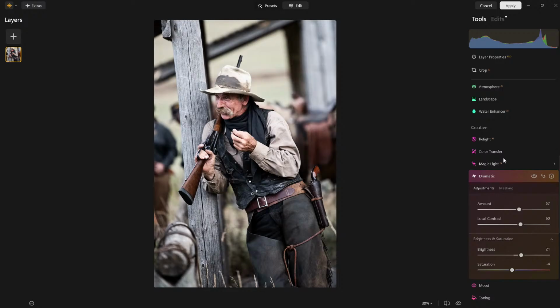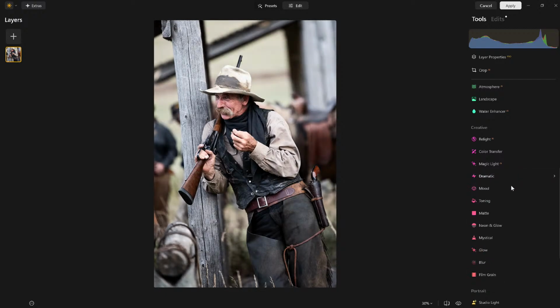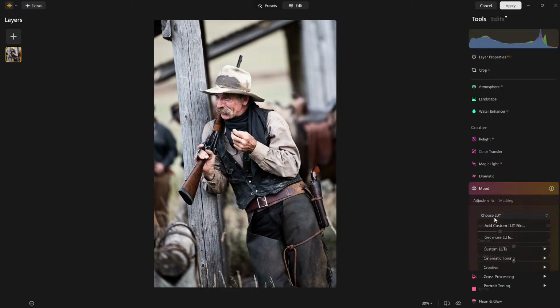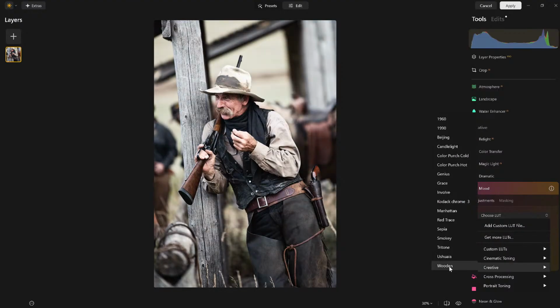Now, it still looks like a photo. So I didn't go overboard with, I don't want to use the word, an overbaked edit. Look at this. It still looks natural. Now, I'm going to take it a step further. Let's come down here to the mood tool, which is our LUTs. And I'm going to use, let's see, creative wooden. Let's use wooden.